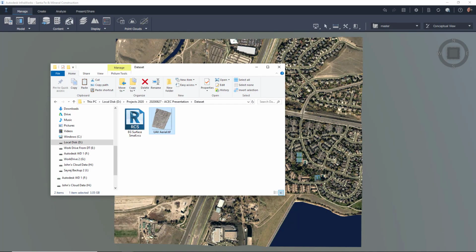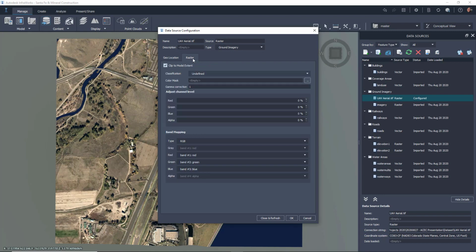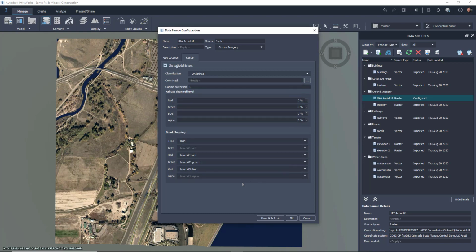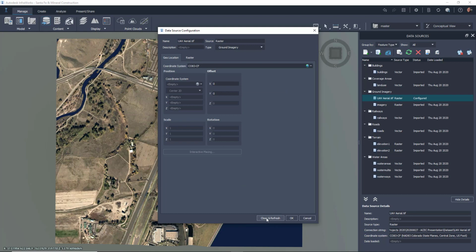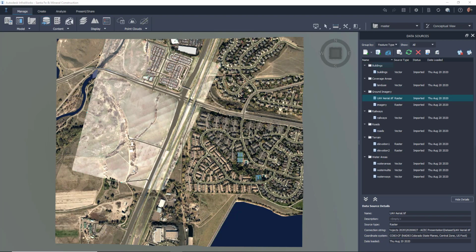Now that we've got our model back from Model Builder, we're ready to start taking a look at some of the data that was provided by our survey department. They provided us with a point cloud in that area of the project and a high resolution image. Both of these pieces of data will help us make design decisions right out of the gate. Because the image was processed using the same coordinate system as our model, which was CO83-CF, when it comes into Infraworks, it'll place itself in the correct location automatically.